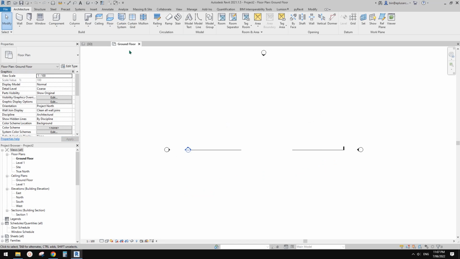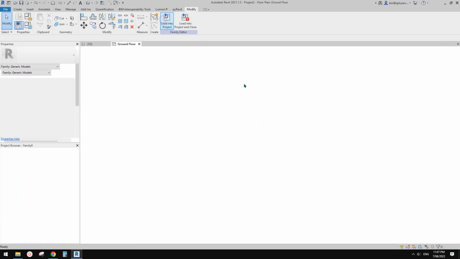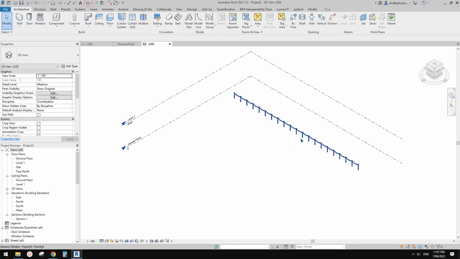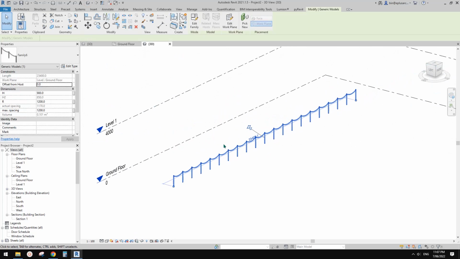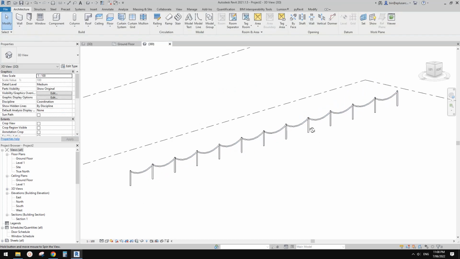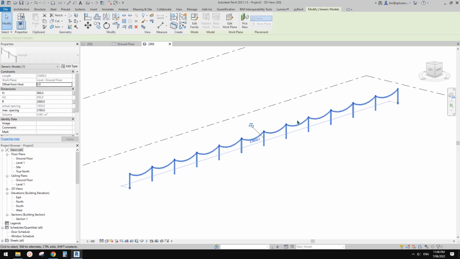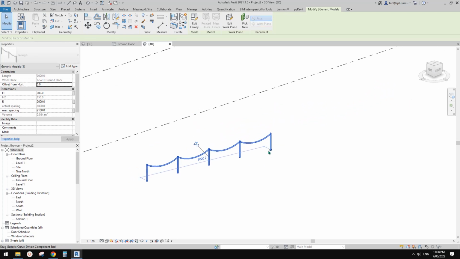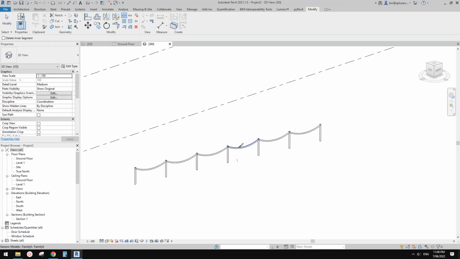Okay, so because it's a line-based family, you can place it on either floor, work plane or face. For example, currently the work plane is the level. You can increase the radius, and you can increase the max spacing. Yeah, all good. And then to adjust the length, you just drag it, just like working on a line. You can even split it.